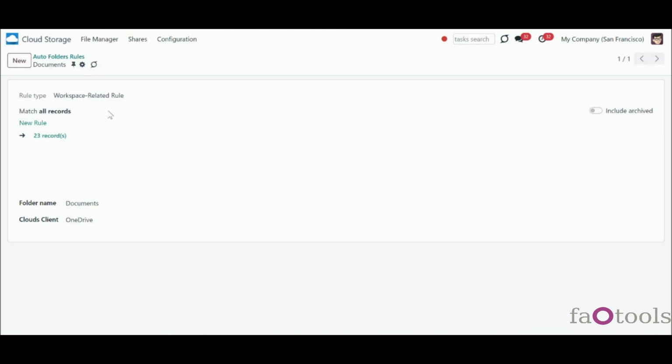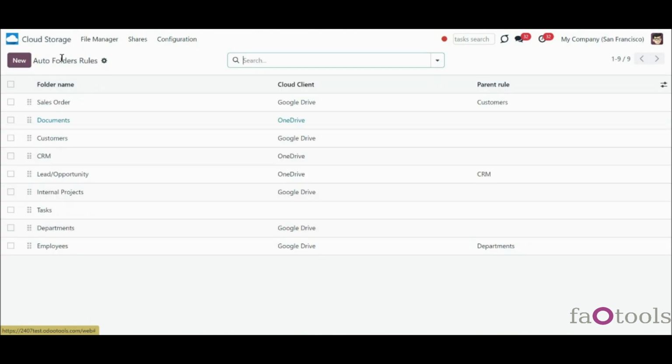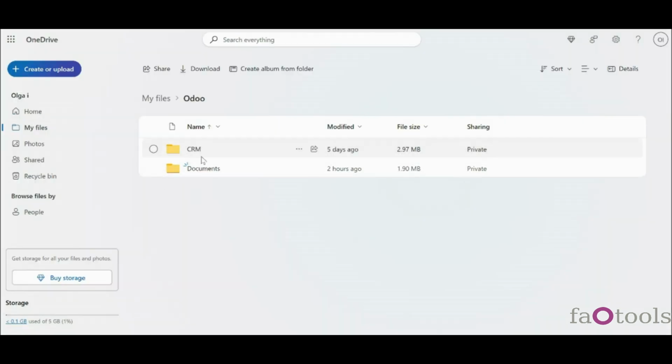Certain actions with workspaces and documents may have a different result depending on the place where the changes are introduced, in Odoo or in a client. Let's look at the most popular ones. If you add a new workspace and assign a cloud client to it, then a related folder will be created in the cloud client with the next sync.